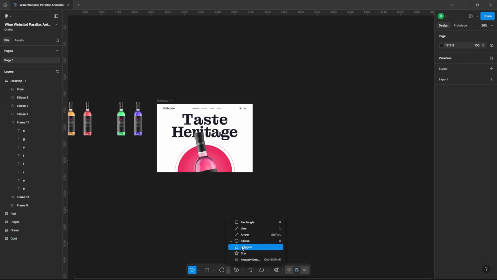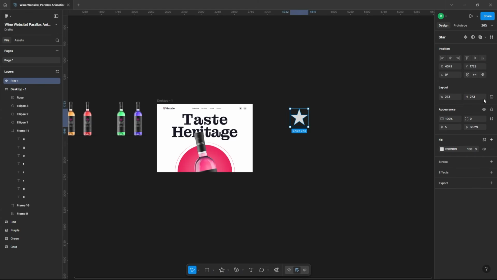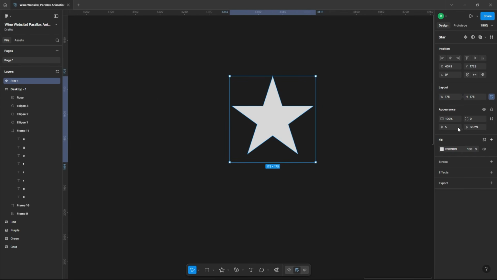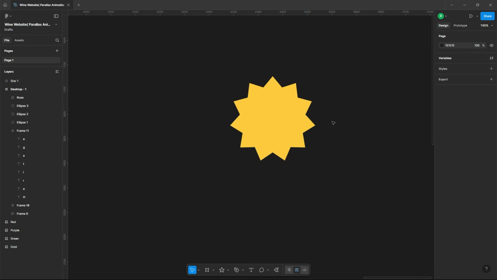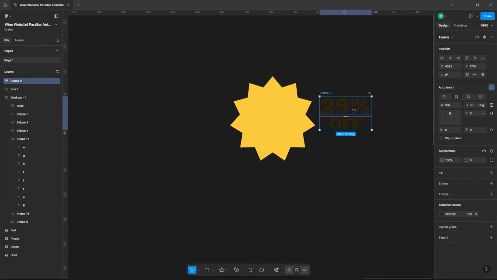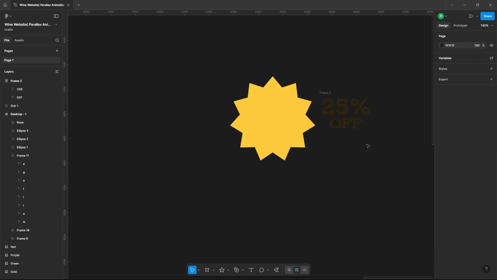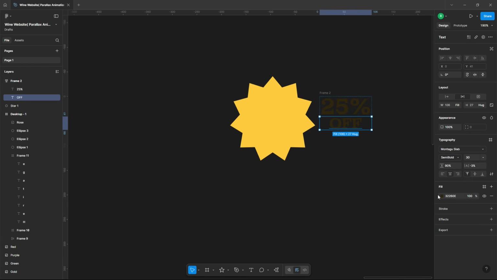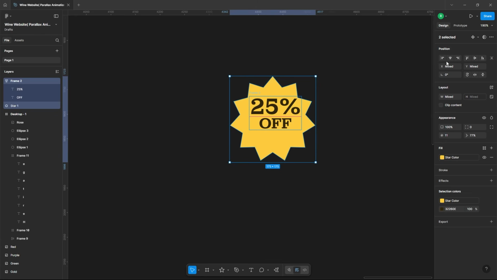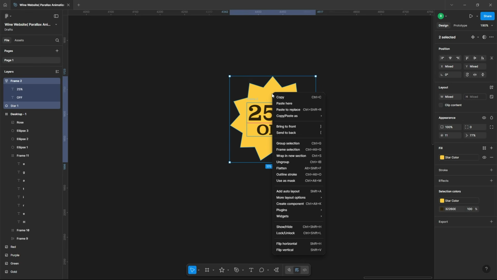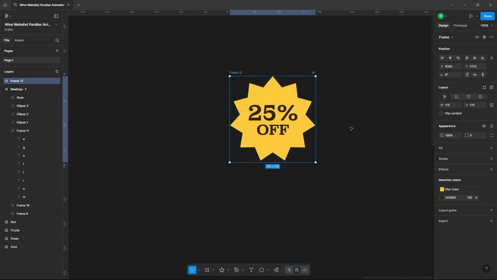Alright, now let's go ahead and add a star shape to our design. Resize it to the size you want. Change the number of corners. Tweak the angle to get the style you like. Now change the color of the shape. Add a text label over it. Here are the settings I'm using for the text. Align it properly with the shape so it sits nicely in the center. Select the shape and text, group them into a frame.